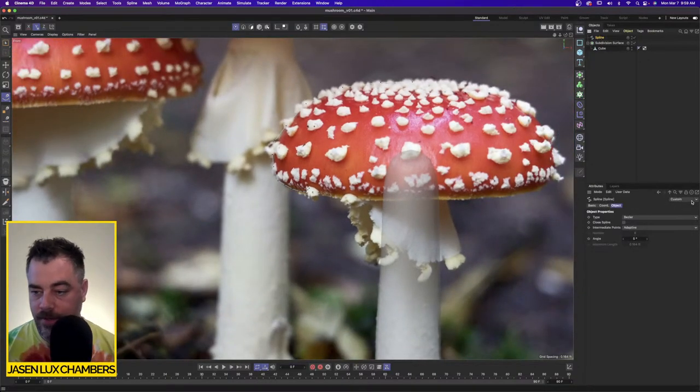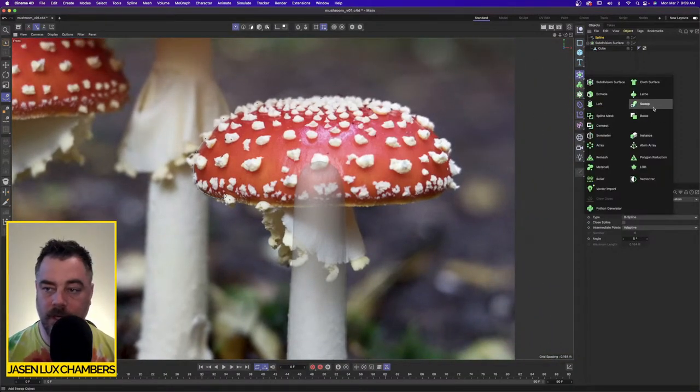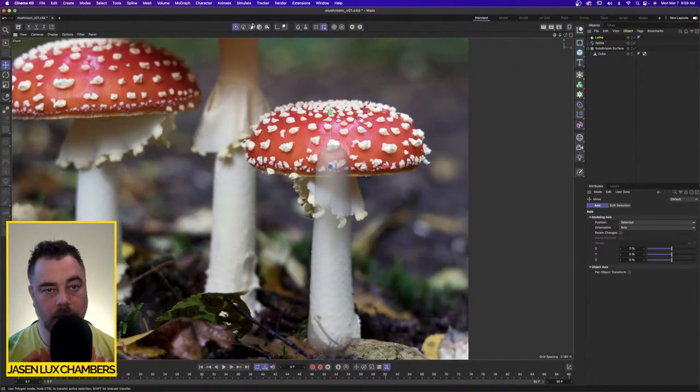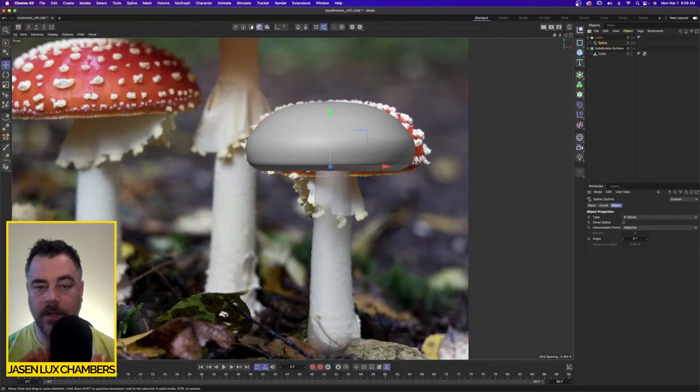So now make sure that this is a B-spline, right there, right in the attribute manager. And then go to the lathe tool. It's going to revolve around that Y right there. Just zip around in a circle. So I'll drop it in like this, and you're going to get that.